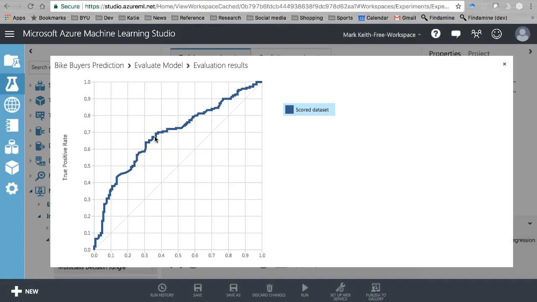For example, if I were to use this prediction to sort based on that probability, remember we're given a scored label and a scored probability. If I sort all my data by the scored probability and ask how many of these people I should approach to try to sell a bike to have the biggest bang for my buck. If I try to sell a bike to everybody, there's no point of prediction whatsoever, because they're either going to buy a bike or they're not.